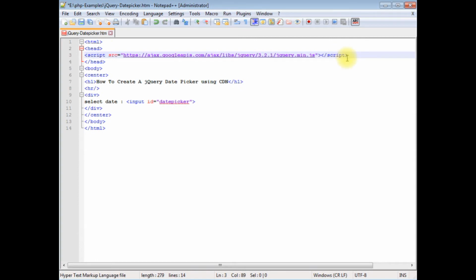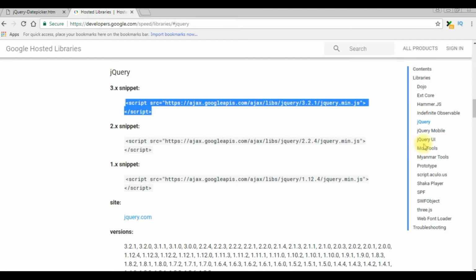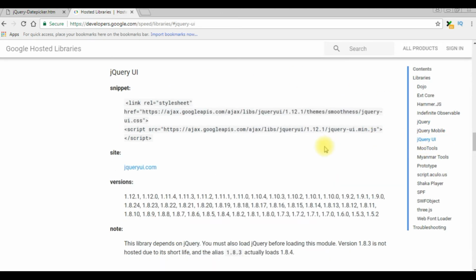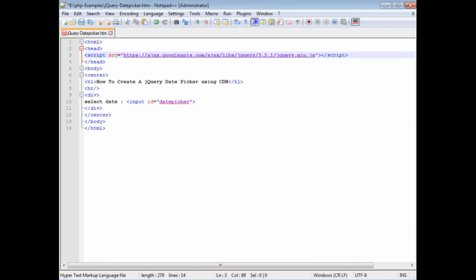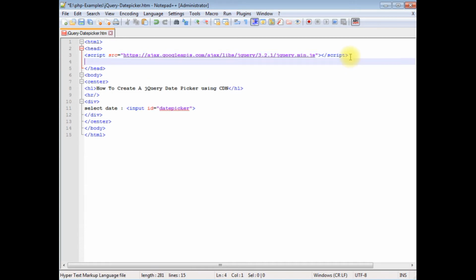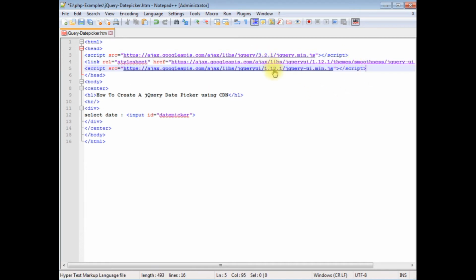Now we need another code of jQuery user interface. For that, let's switch over to the same site again. We'll grab the snippet code of jQuery user interface, UI code. Now this time I'm using jQuery UI. Click on it. In the jQuery UI snippet, there are two links, one is jQuery CSS and one is JavaScript. Let's copy this. Paste these two snippet links in my Notepad++. After the script tag, I'm adding both of those links.